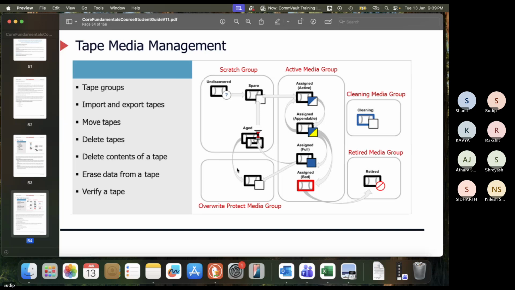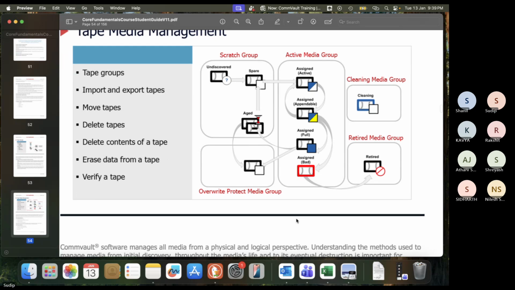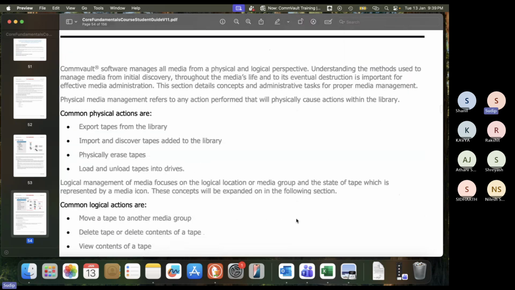Okay. Any questions on this tape media management? No? Okay. Let's go ahead.